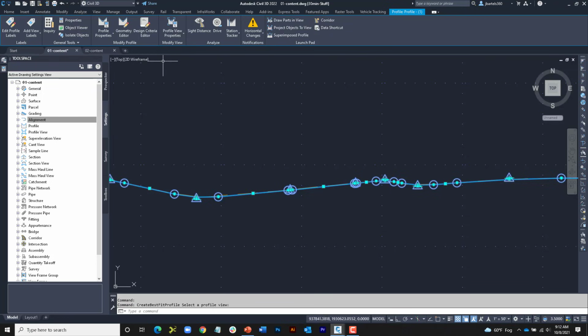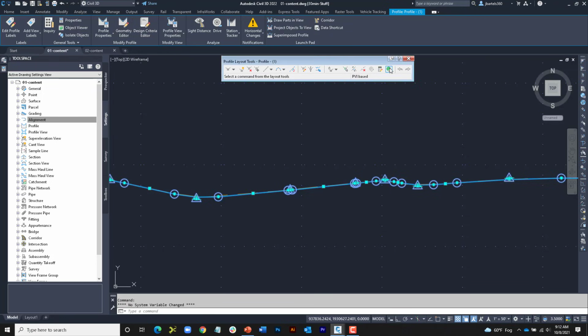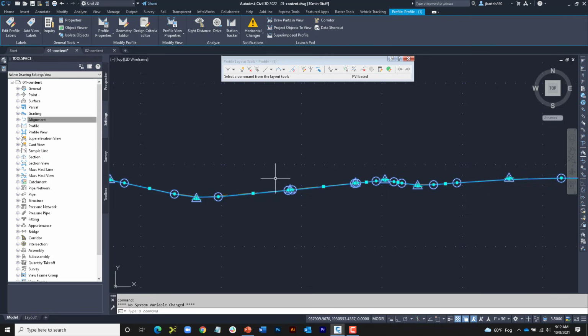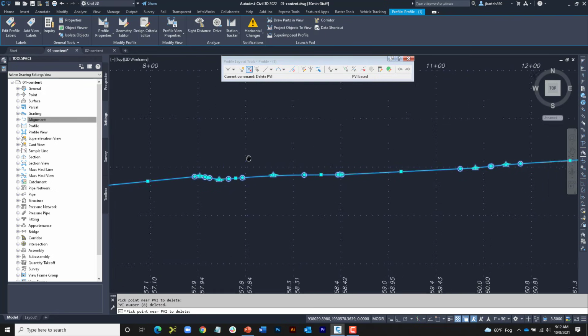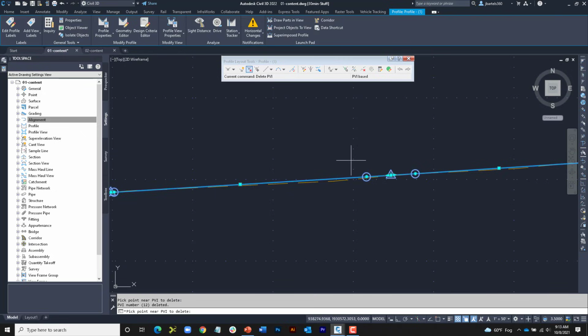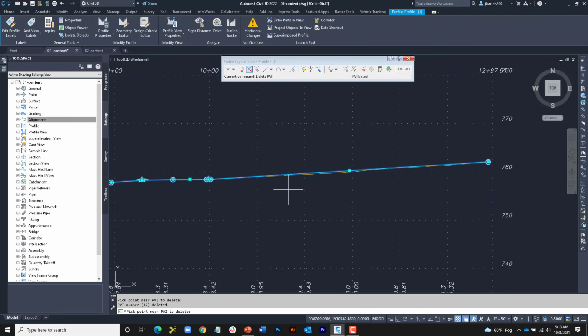If I select that profile and go up to Geometry Editor, and then click the green ball to bring up the tabular editor. In fact, I don't even have to go that far. If I want to remove some of these PIs, for instance, I can use this delete PI option and say, you know what, that's kind of redundant. Maybe I could take that one out too. I could come around here and say, you know what, maybe that one's not necessary. Heck, maybe that one's not necessary.